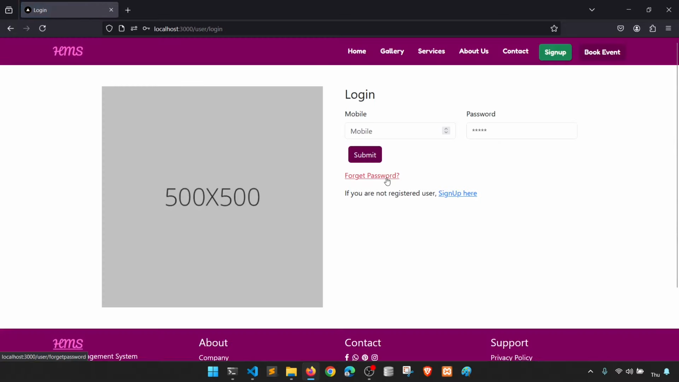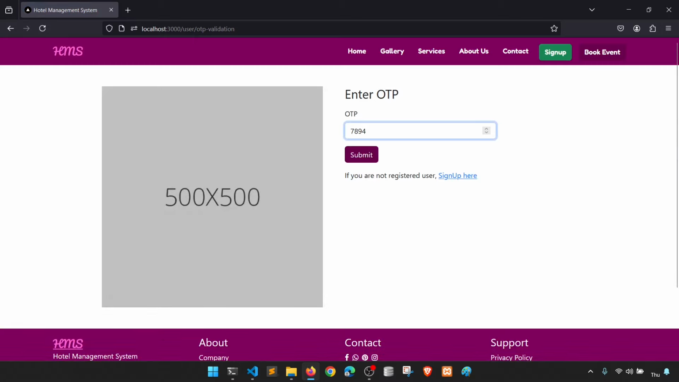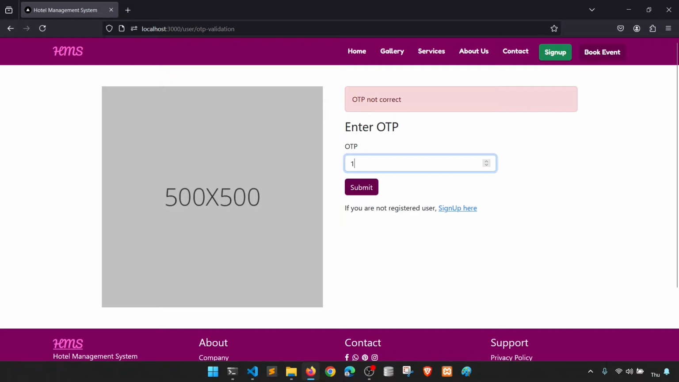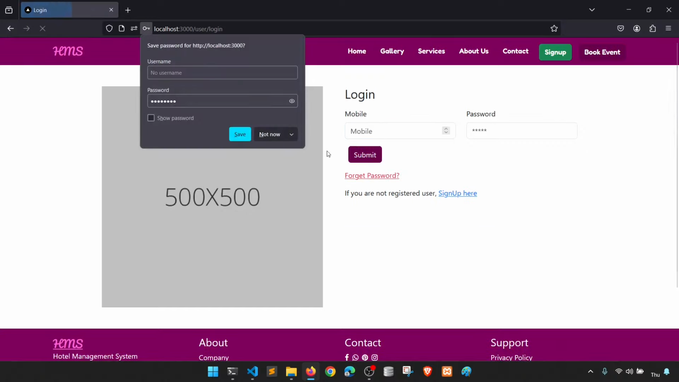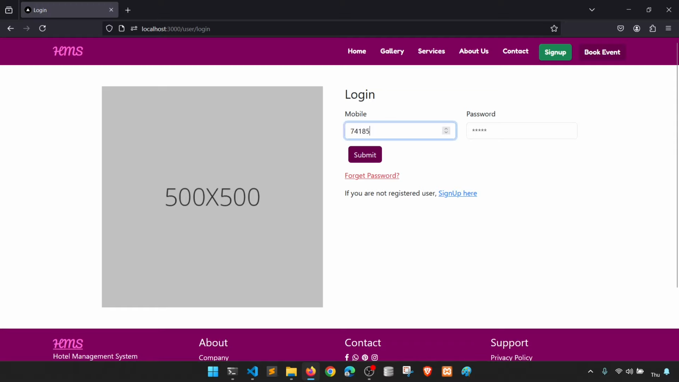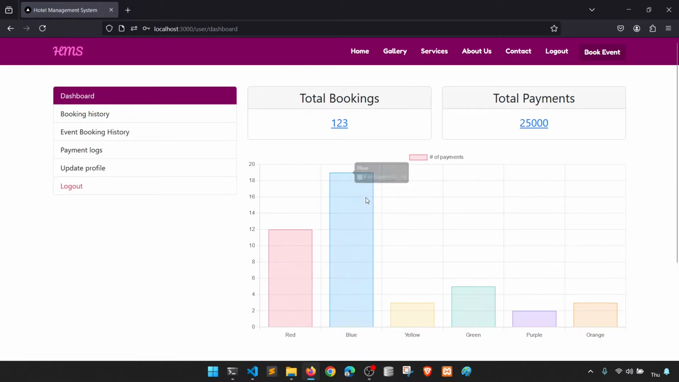So if I go to forgot password, then mobile number, right? Submit, and then wrong OTP, OTP not correct. Four, right? Then password, we can say another password, save, then redirect to login. Now we will use the old password. It will say invalid password. Now we will enter the right password, so it's redirected, right? So it means our forgot password is also working.